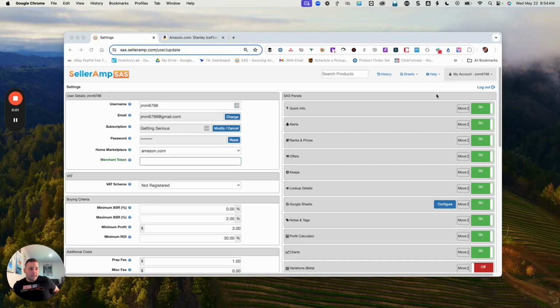All right, so I'm going to go over my SellerAmp settings. This is the screen. If you want to get to this screen, you go to the My Account page and hit settings and it should pull this up. It might look a little different depending on whether they change it, but all this stuff is pre-filled out for you when you set up.